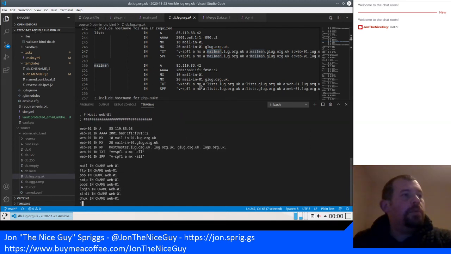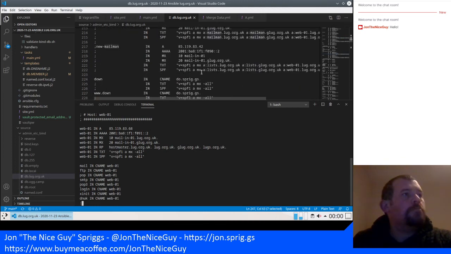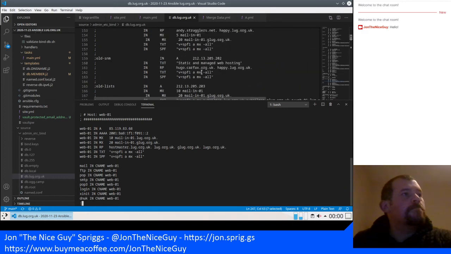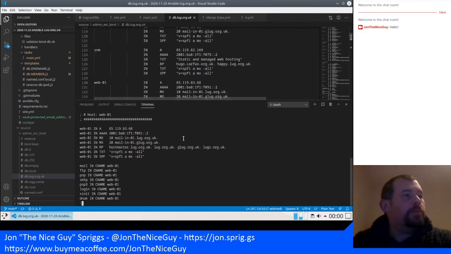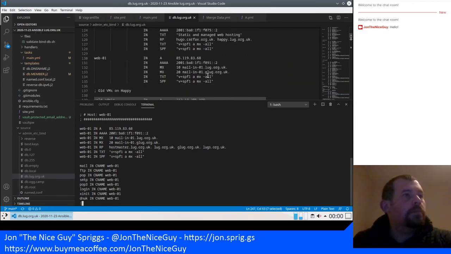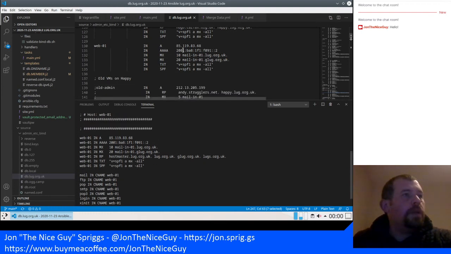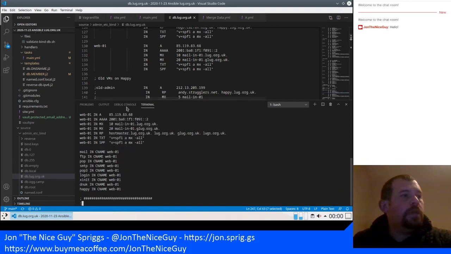Then what we got, Web01, where's Web01 gone? Web01 has got A and AAAA, we've got MX, we've got an RP which isn't listed on our current one, we've got the two SPFs, good stuff. Then we've got CNAMEs for all of those which point to Web01.